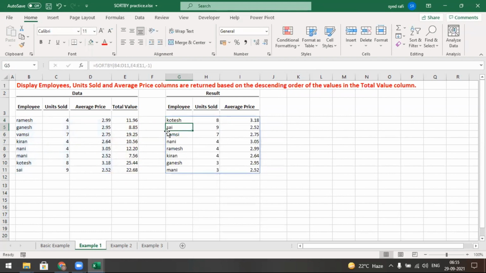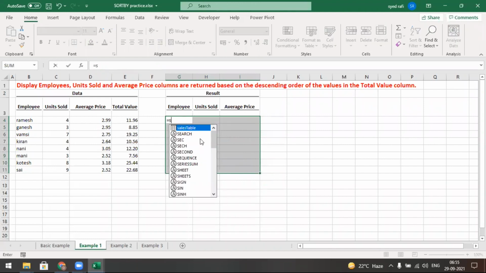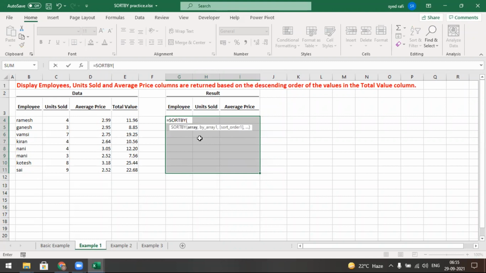Why will it be displayed like this? Yeah, baseline value. Very good. We apply on this value, the values in the total value. So once again, I want to take some clarity. SORTBY array means which columns you want to sort, you must select this one.